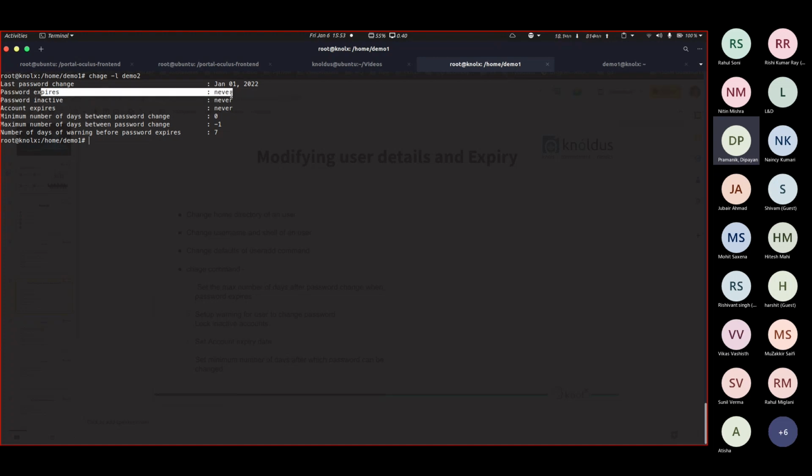Let's suppose your password has expired and there is an inactivity period. Let's say it's 30 days, right? After the password has expired, if you try to log in, it will tell you to change the password, right? But if within 30 days you did not try to change your password or log in, then we can safely assume that the user has been inactive, right? So in that case, we can lock that account. I'll show you that also.